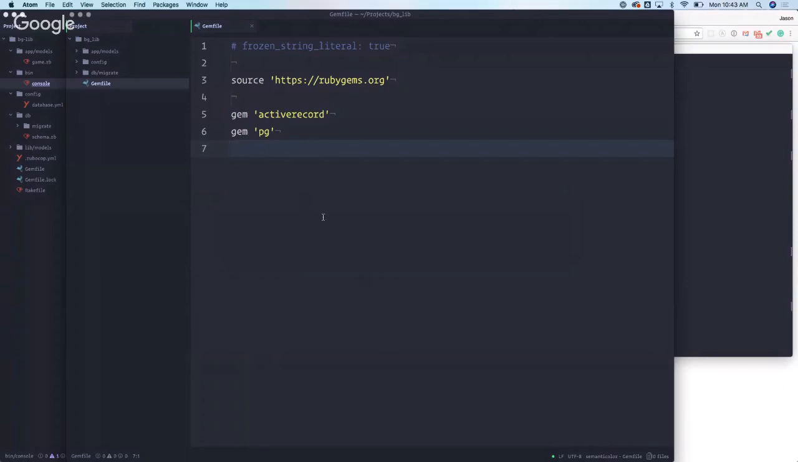What a Gemfile does is when you have a Ruby project and it has dependencies, we list them in the Gemfile. This is very much like the package.json in our Create React App, where it lists all the JavaScript dependencies. This is the Ruby equivalent of that. So this is a list of the dependencies. We are going to use two gems: Active Record, which I already mentioned, and pg, which is the Postgres driver for Ruby. So it's how Ruby is able to talk to Postgres.